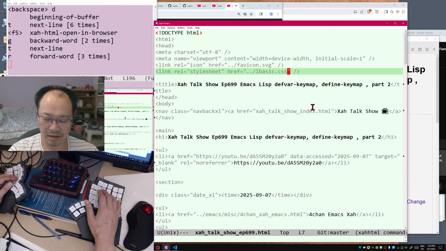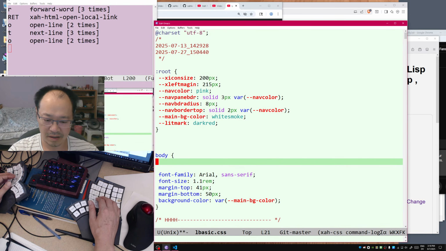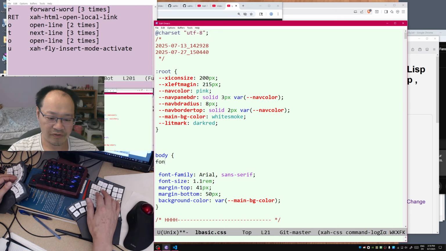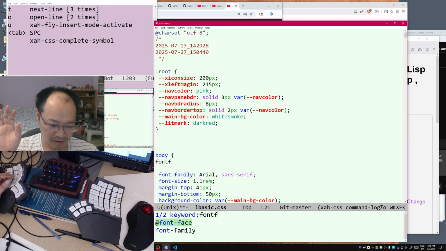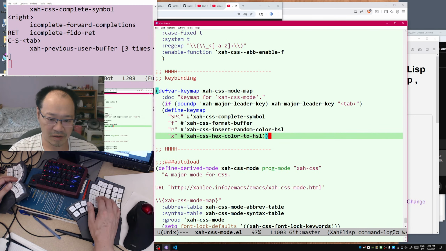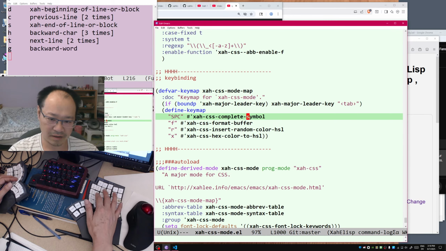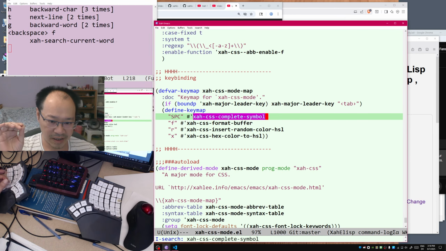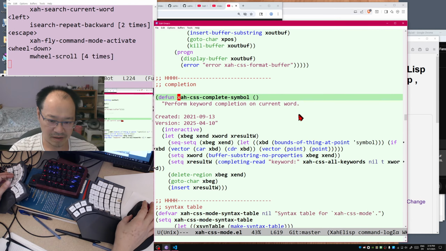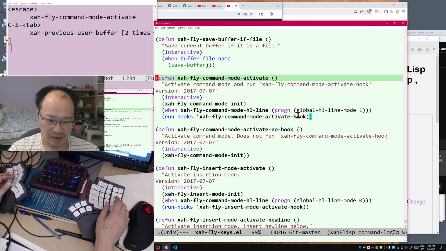Now here's a CSS file. Open it. So if I want to say, let's say here, font family. I forgot what's the name. So tab S completion. So you got font face or font family. So font family. So that's completion. So you can see it corresponds to these. You see tab there, space, then CSS complete symbol, and that command is defined right here.